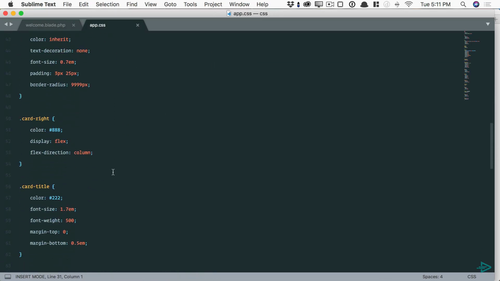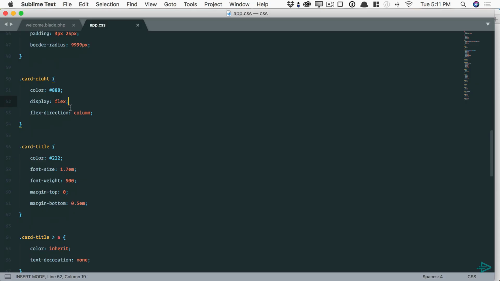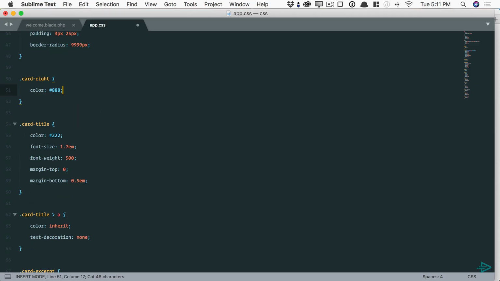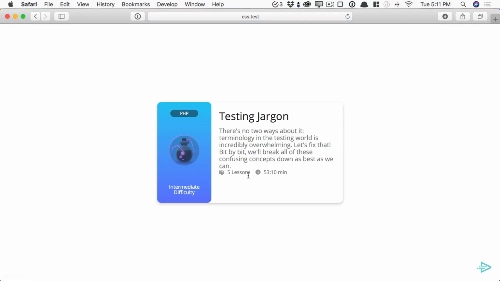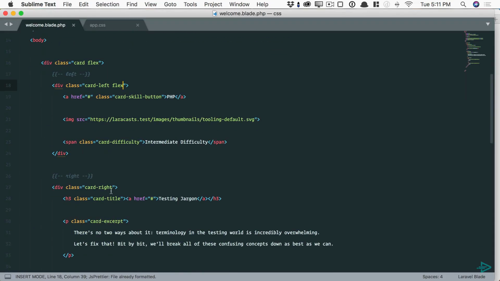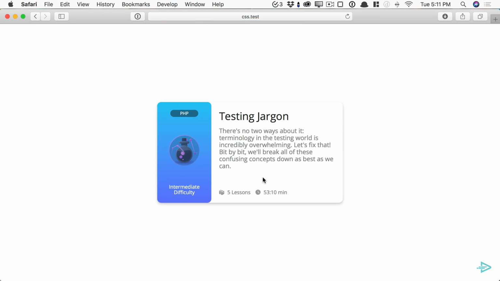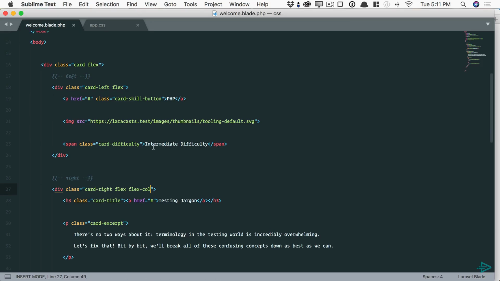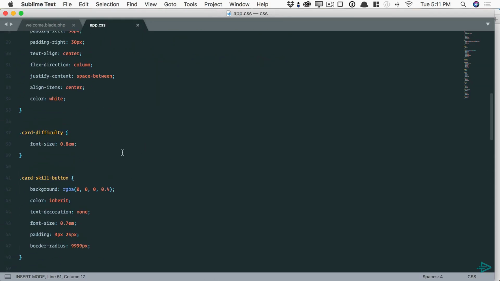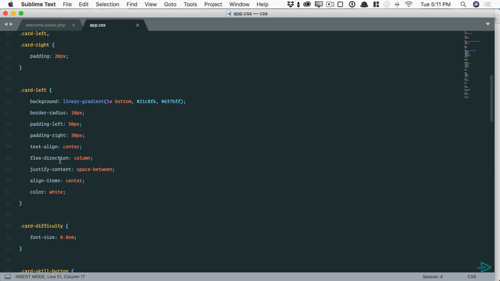All right, let's just go through this piece by piece. So card right is display flex with a flex direction of column. So if we get rid of that, it's all messed up. We'll fix that. Flex and flex-col. Refresh, and we're back to what we had before. What about card left? All right, same thing. So flex direction of column, and then justify content of space between.